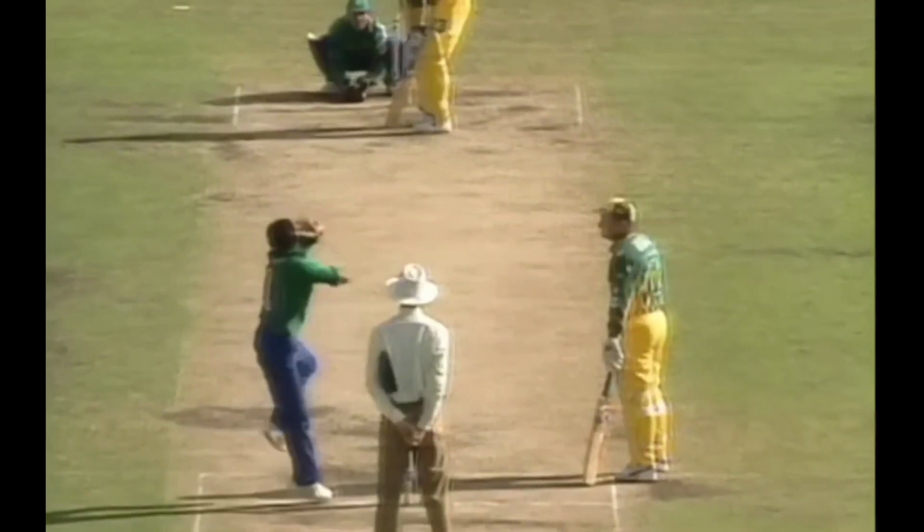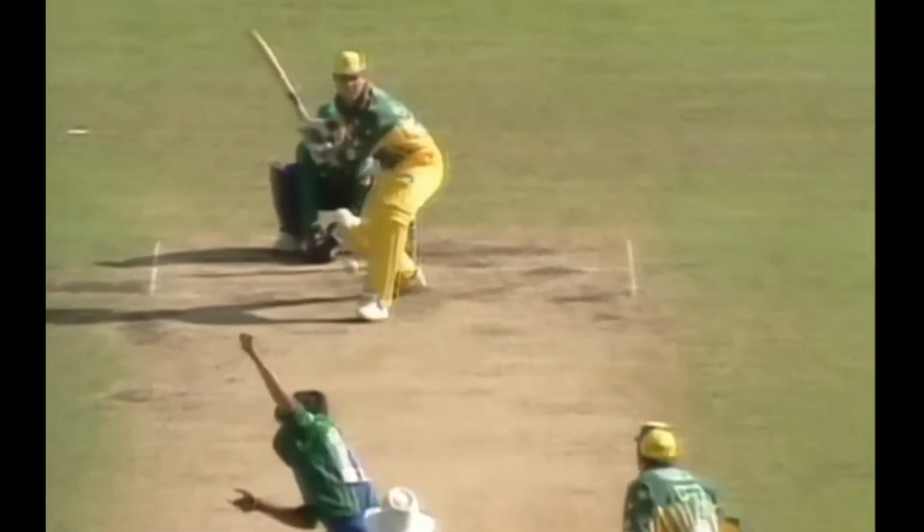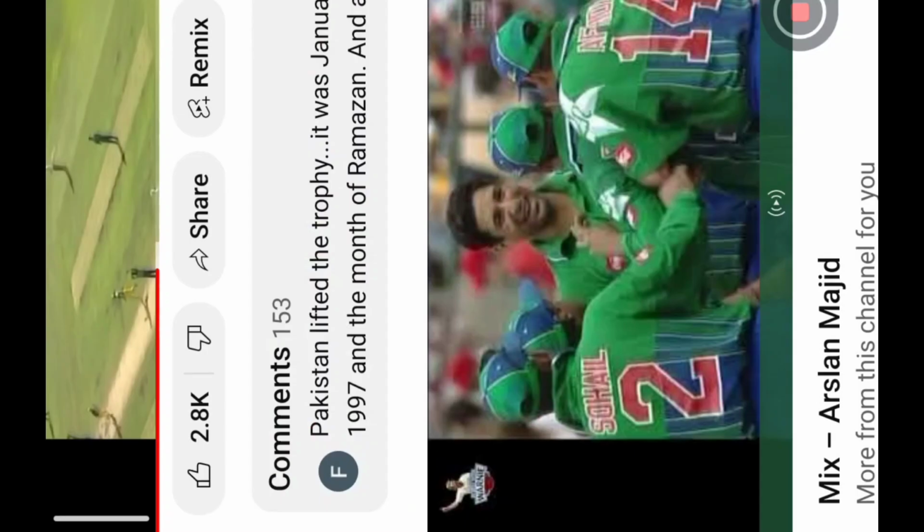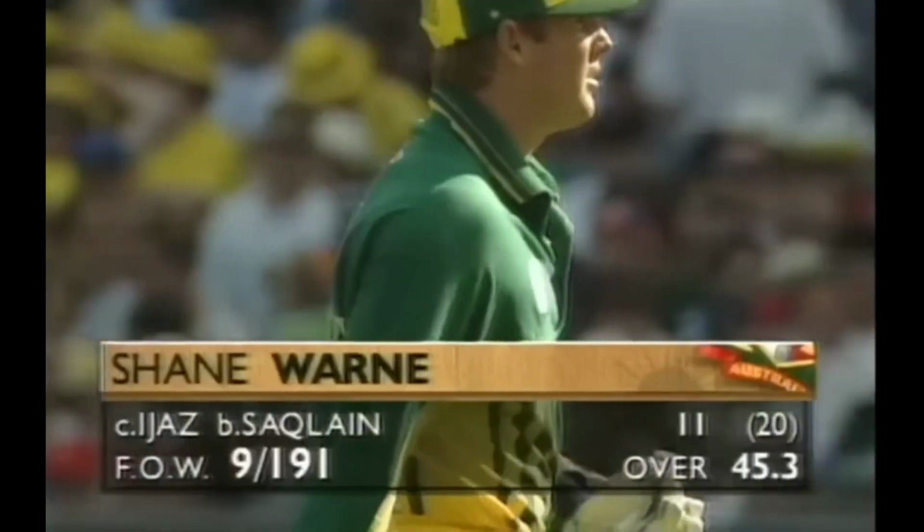Looking to sweep here, Shane Warne. Slow pitch, very difficult to time the shots. It seemed to just bounce a bit and get a top edge, hitting the top half of the bat. And Saqlain strikes again. Pakistan, they keep on getting these wickets. It's 9 for 1, 9 to 1.